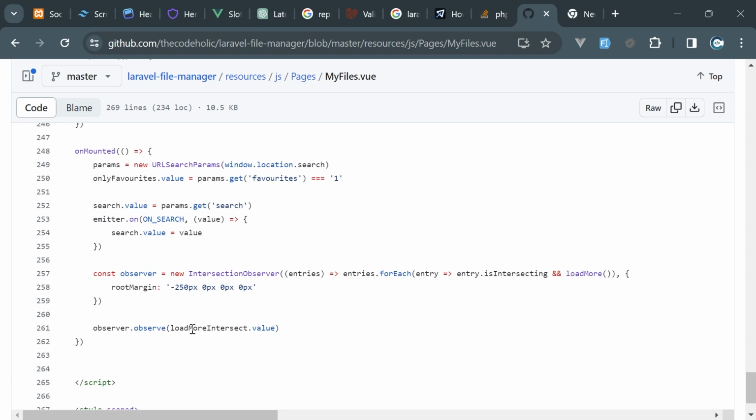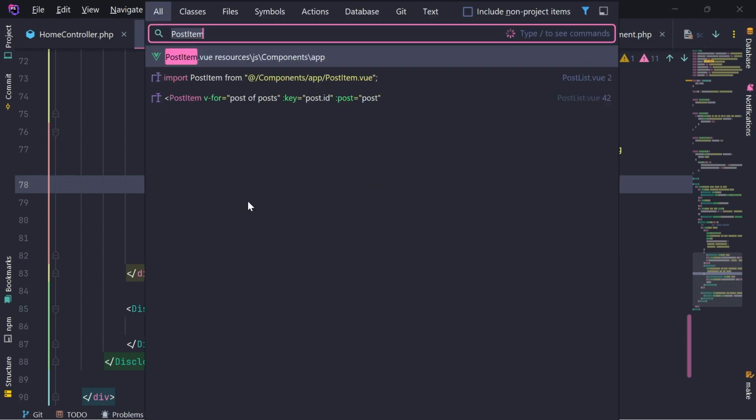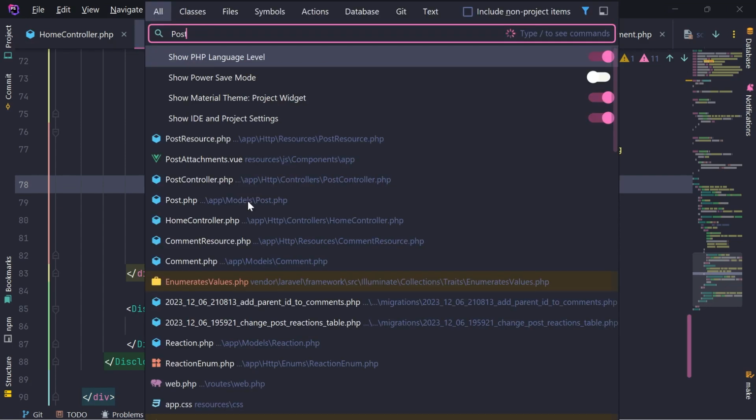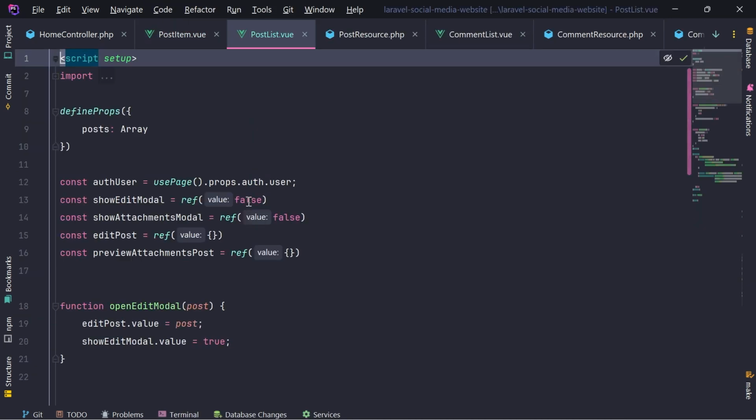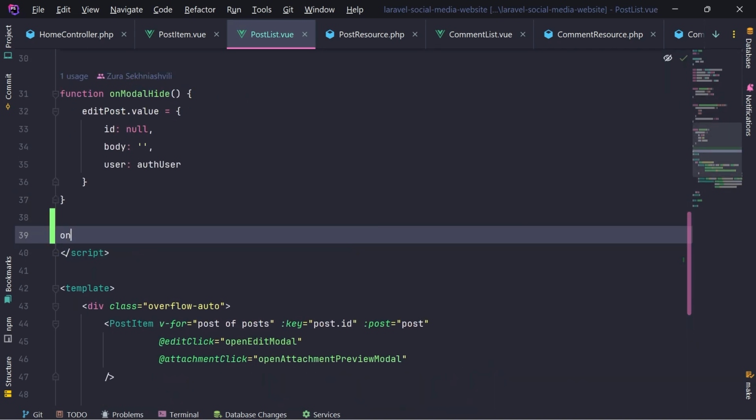and we are observing the load more intersect element. So this is what I want. So I'm going to copy this part, and I'm going to explain. Obviously, we need this on post list component. Let's scroll down below. Unmounted.